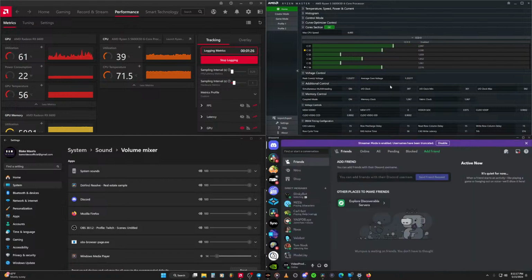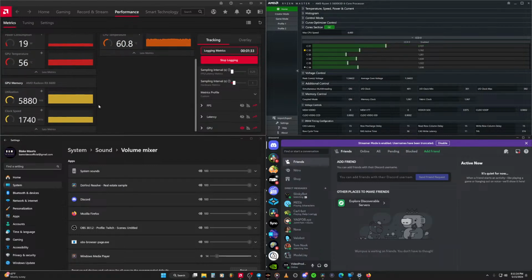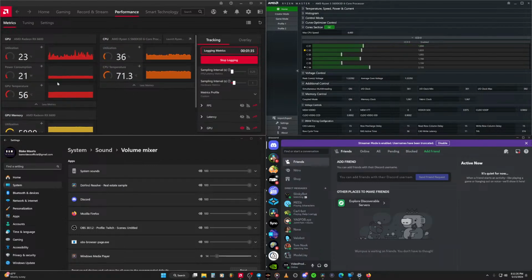And then of course up here is monitoring the CPU. This, I believe, is monitoring the GPU, CPU, memory. Yeah, this is monitoring the core processor. This is monitoring basically everything else.